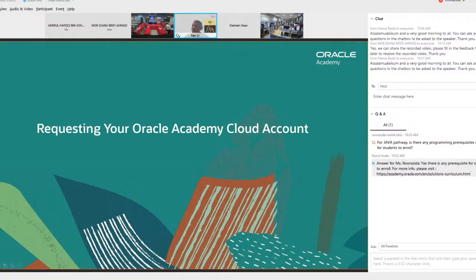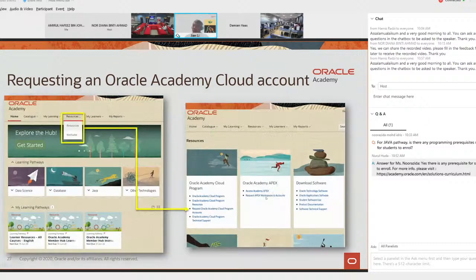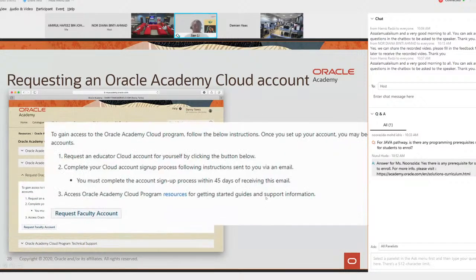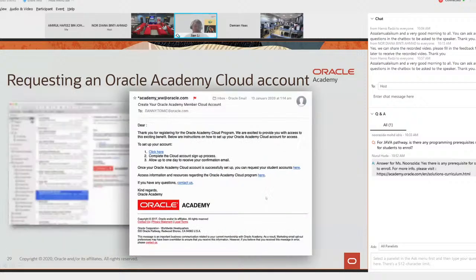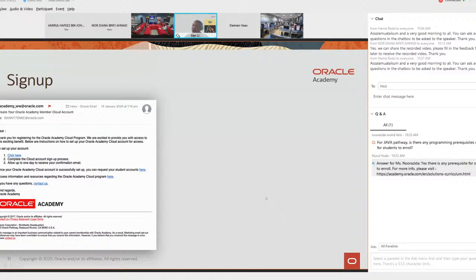So how to request your Oracle Academy Cloud account? You just need to sign into the Oracle Member Hub, and you have to choose Resources, and then you just click the link, Request a Faculty Account, and you have to wait about 1 week or 2 weeks, and I believe you will receive the approved email from the Oracle Academy, which gives you permission to use the Oracle Cloud services. And then you just follow the instructions stated in this email, and just click here, and then you can complete the sign up procedure.